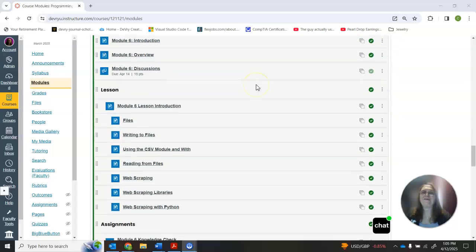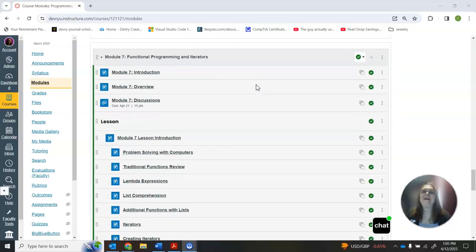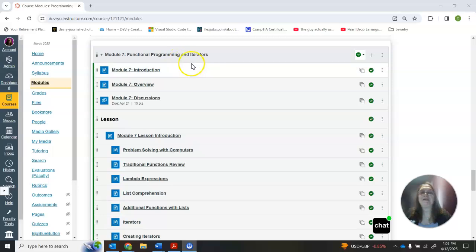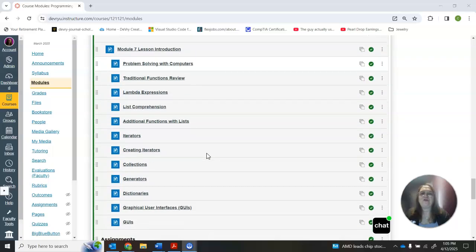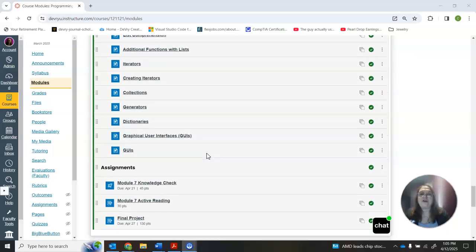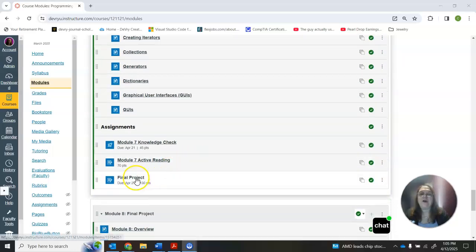We're going to scroll all the way down here and we're looking at functional programming and iterators, and this week is jam-packed with topics. We're covering everything from problem solving to GUIs, or graphical user interfaces. I've also opened up the final project down here.